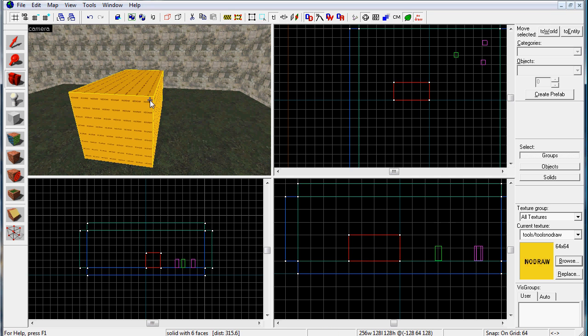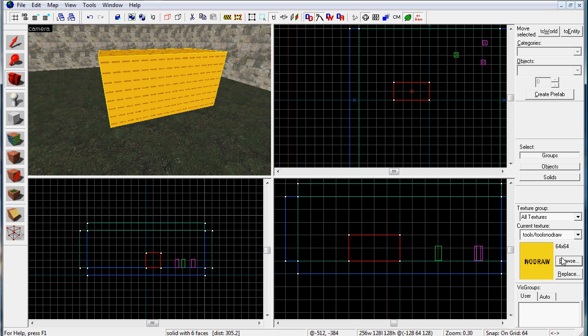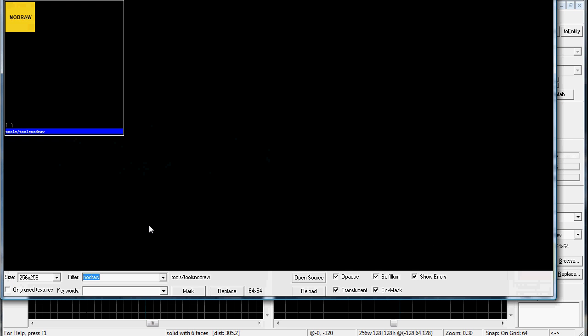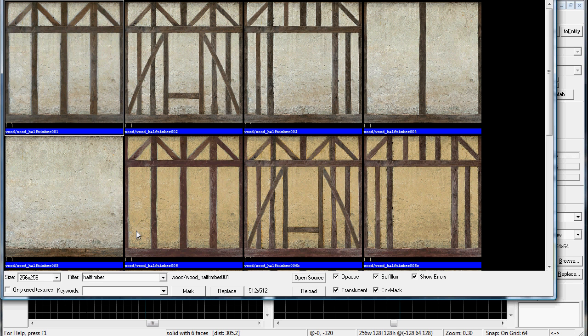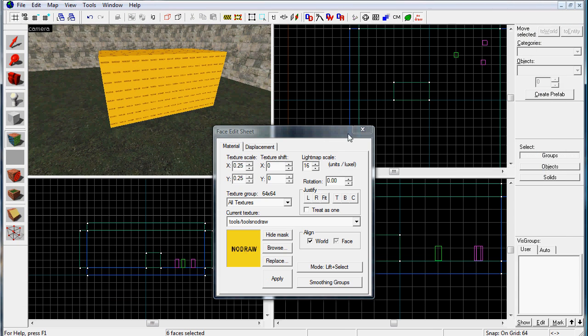Now, I'm also going to choose, let's say I'm going to make a simple little house out of this or something like that. I'm going to have half timber. That's a good typical texture here.